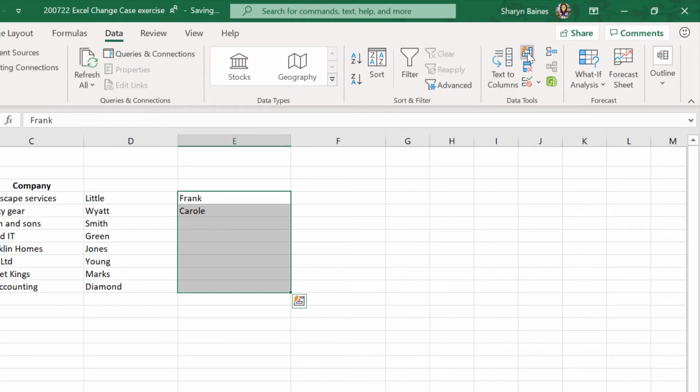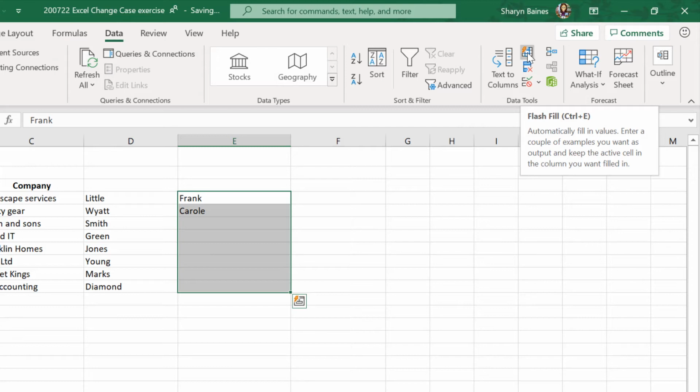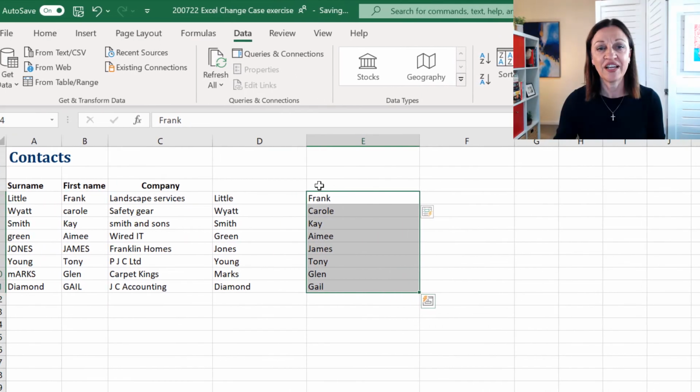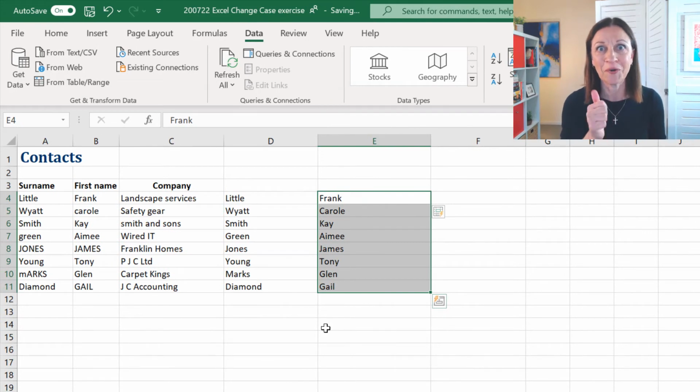And you'll see there's a little Flash Fill here. You can also use Control E. So if you like keyboard shortcuts, Control E. So I'm going to click onto that and you'll see, look, it's actually done it for us. So good, right?